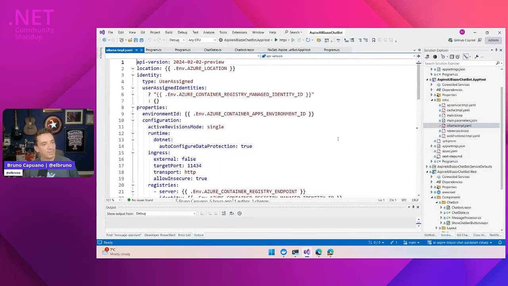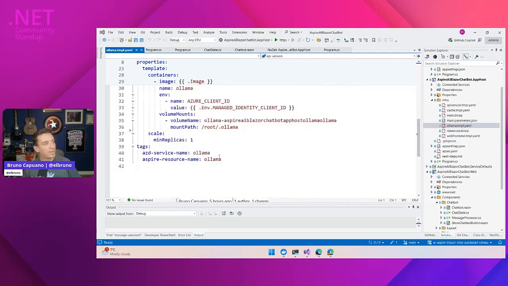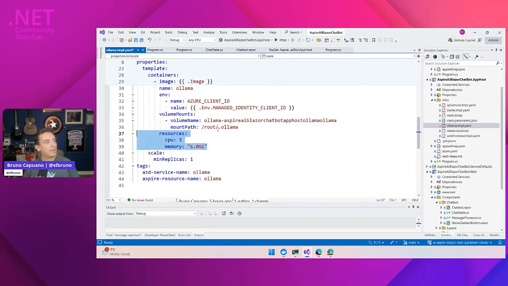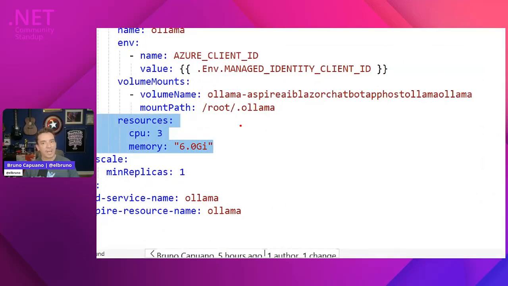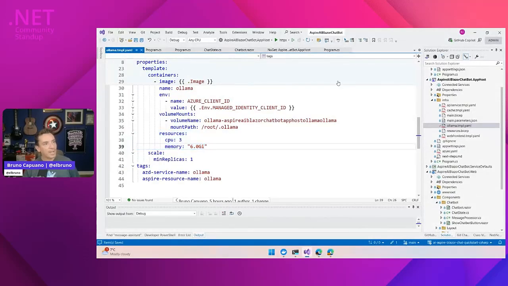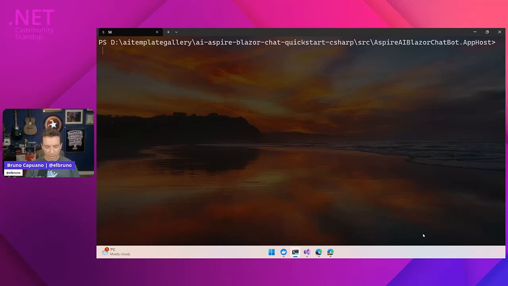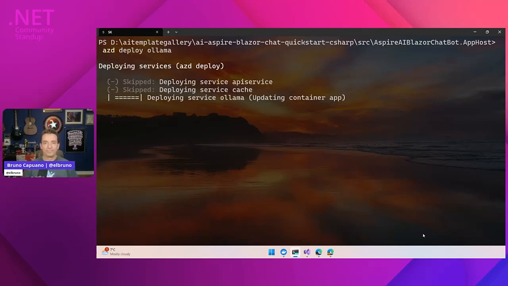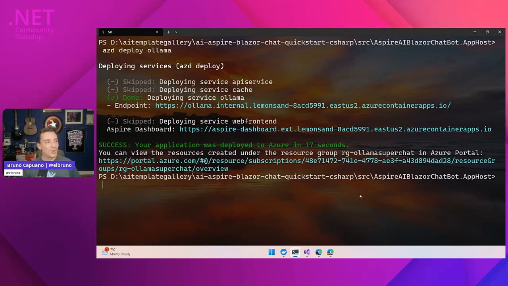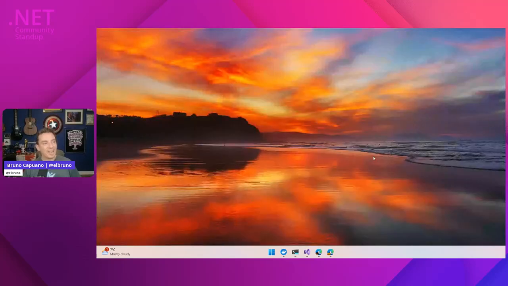So we are going to open the template YAML file, and here at the bottom, when we define the Ollama service after the volume mount, we are going to also define some values for the resources, where we are going to say, hey, we want to have 3 CPUs and 6 gigabytes. So once we have this, the only thing that we need to do is to deploy. But we are not going to deploy everything. We are going to do azd deploy, just the Ollama model. There it is. We have the new service with more RAM and CPUs enabled to run Ollama.